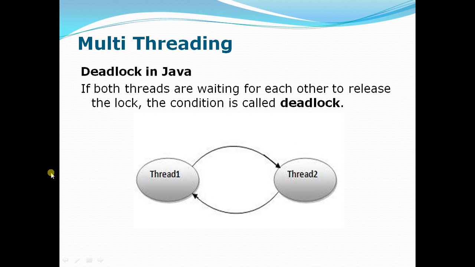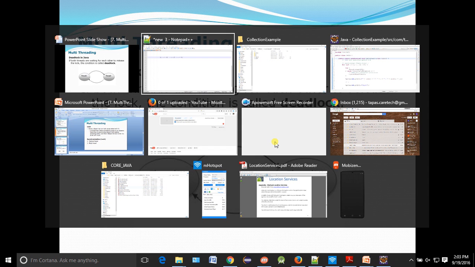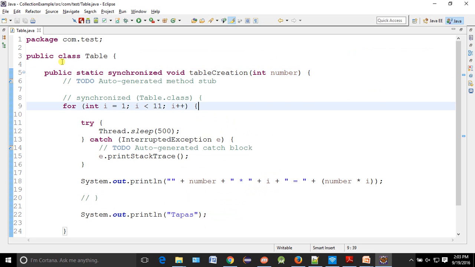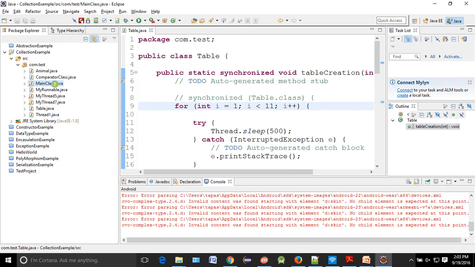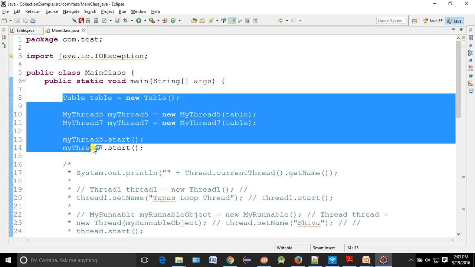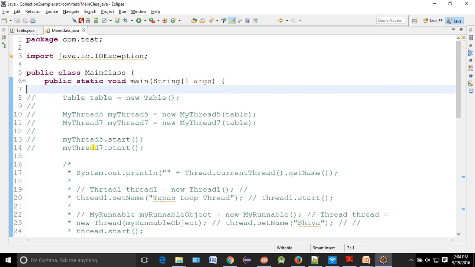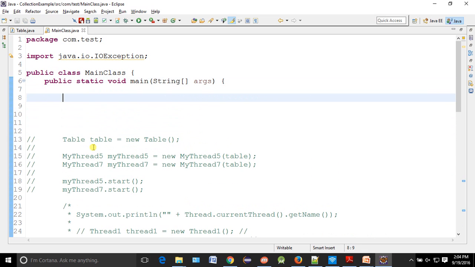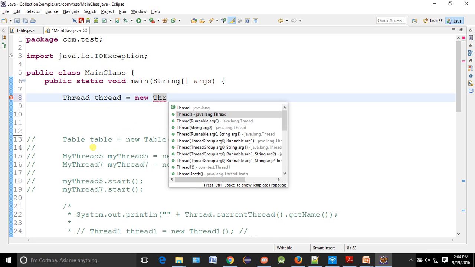Now let's try to write one example which will help you understand what deadlock means. I'll go to my main class. This one was for the synchronization, right? So I will just comment it. I'll write one very simple code. You have to tell me what will be the output. I will write one code: Thread equal to new Thread.